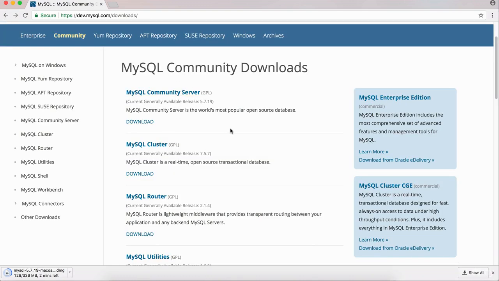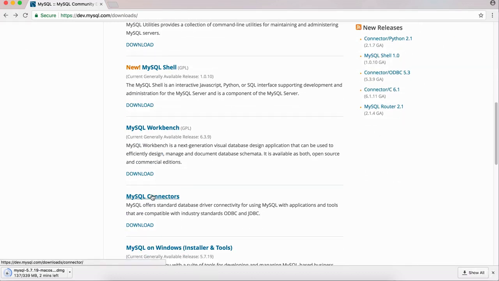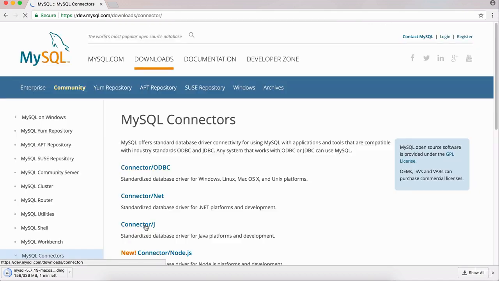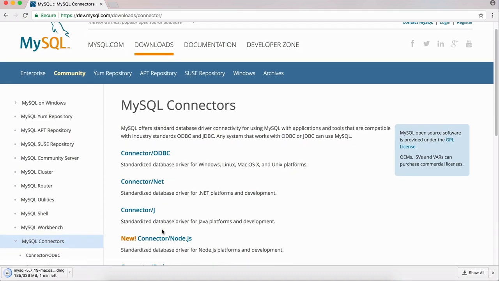So while that's downloading, let me go back to that download page, go back one more time, and this is the community downloads page. Let's scroll down to where we had the connector. So this is the database driver software, right? The vendor driver for MySQL. And I'm going to download it right here. Just click on download. And this third option right here, connector/J, notice it says standardized database driver for Java platforms and development. So that's the thing we need.